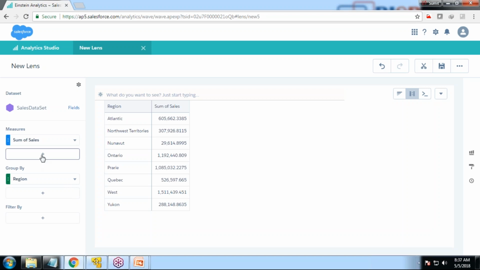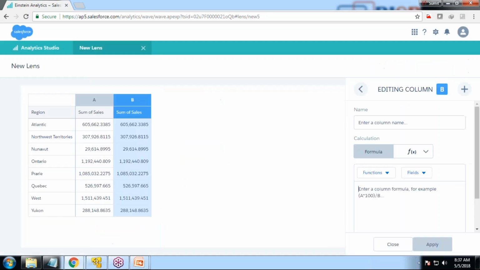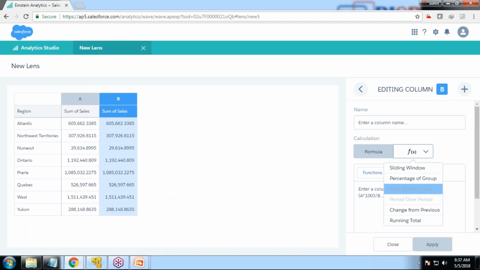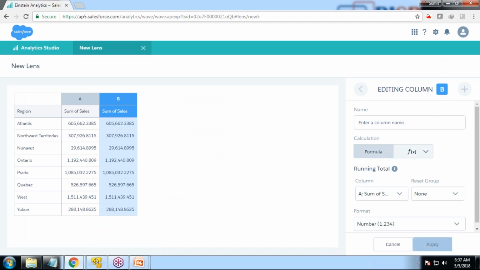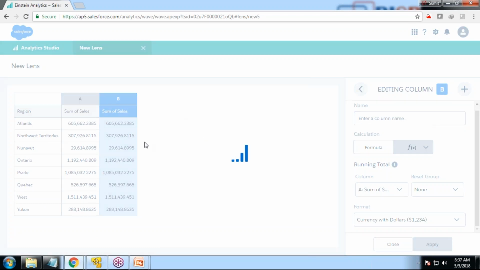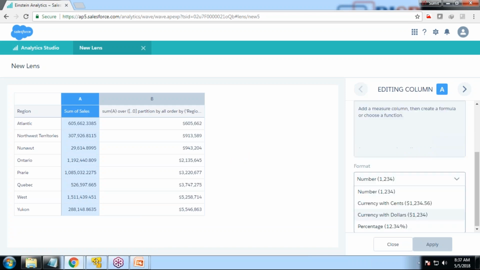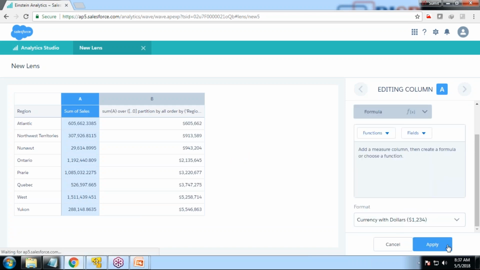To find out the cumulative total, we can take help of compare table. So in compare table, I use sum of sales, and I want to go for a cumulative total. So I switch to edit this column, and we have an inbuilt formula for running total. So that's a cumulative total, and we can define it with the proper format. If you see the result, 6605. And one more thing, let's switch to dollar, apply.